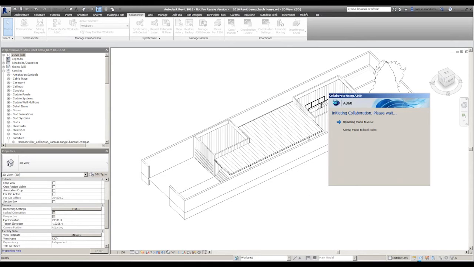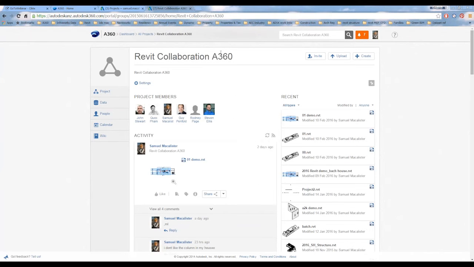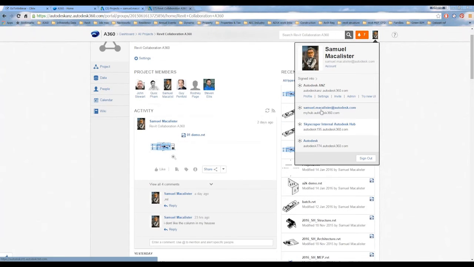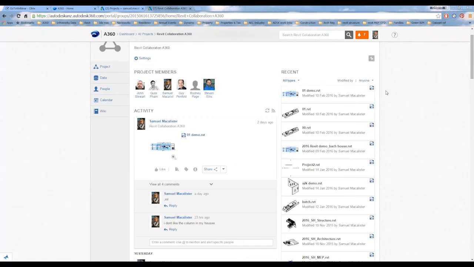While it's doing that, I just want to go back to A360 Team and show you the project that I have in the hub here. Just to explain hubs, I'm a member of several hubs. A structural engineering firm might invite me to their hub. I've got some internal beta testing, my own personal one, and then I'm part of this one here, the Autodesk ANZ hub. And here you've got other things like admins, inviting, settings, and profiles.